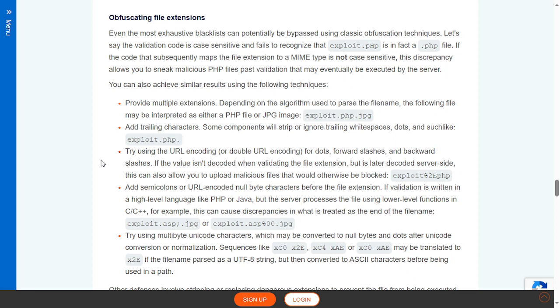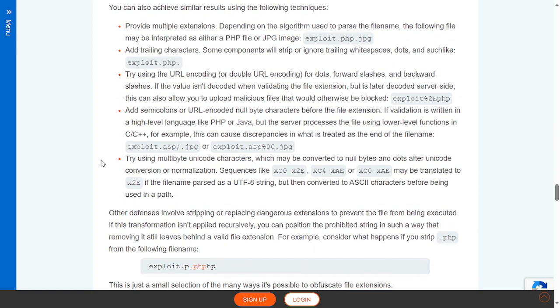Obfuscating file extensions. Even the most exhaustive blacklists can potentially be bypassed using classic obfuscation techniques. Let's say the validation code is case sensitive and fails to recognize that exploit.pHp is in fact a .php file. If the code that subsequently maps the file extension to a MIME type is not case sensitive, this discrepancy allows you to sneak malicious PHP files past validation that may eventually be executed by the server. You can also achieve similar results using the following techniques.